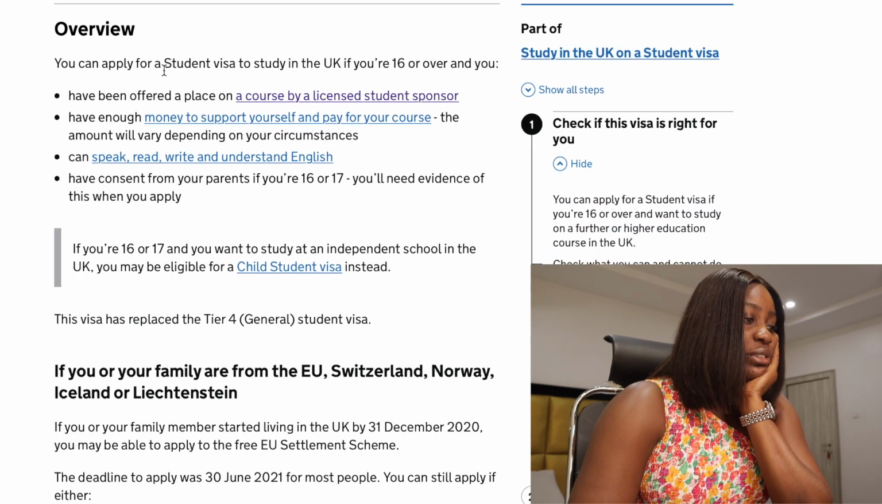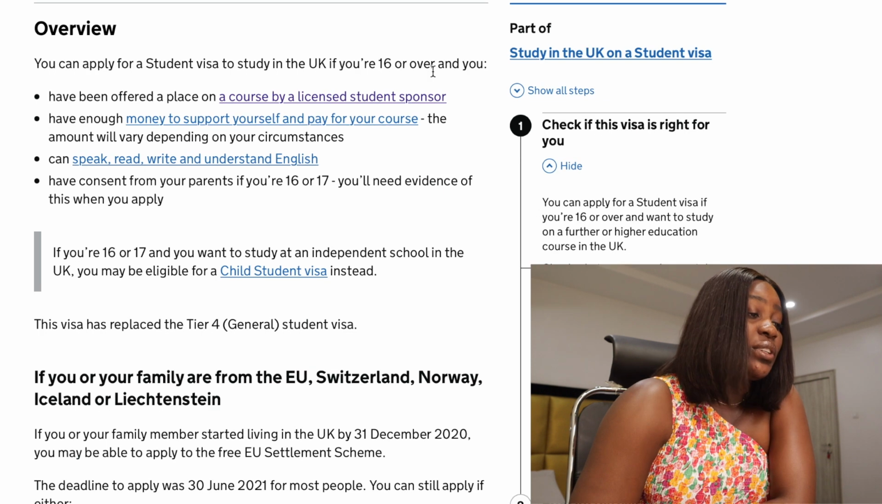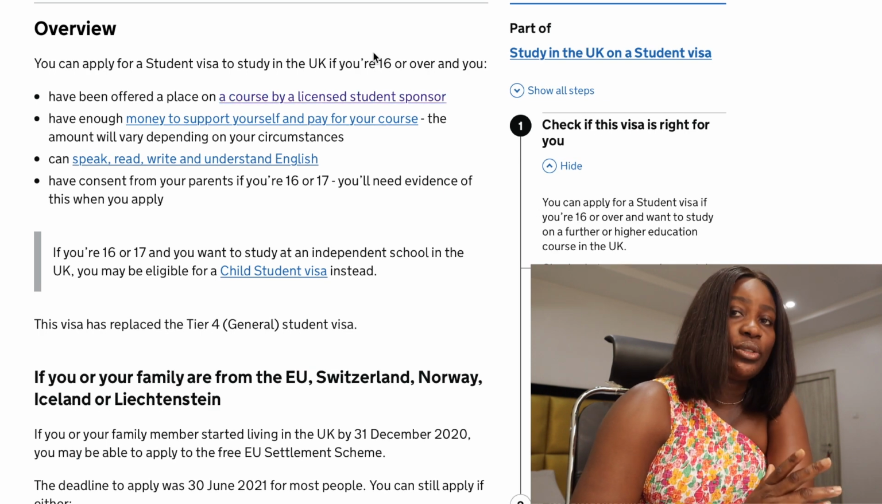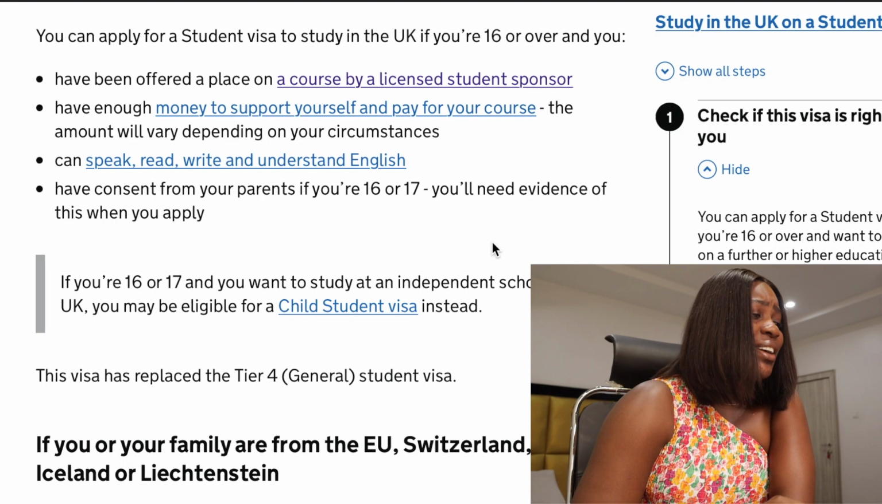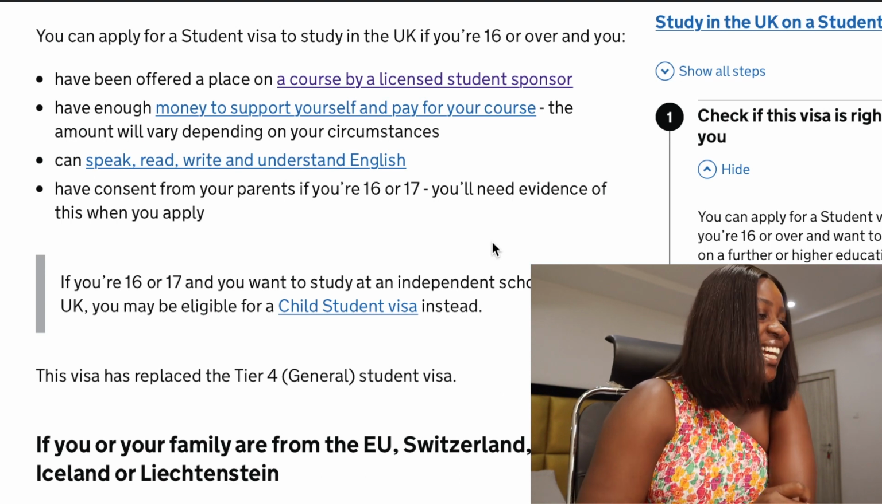You can apply for a student visa to the UK if you are 16 or over. So for you to apply for a student visa, you have to be 16 years and above. You have been offered a place on a course by a licensed student sponsor, which I just explained. You have enough money to support yourself and pay your course fee.